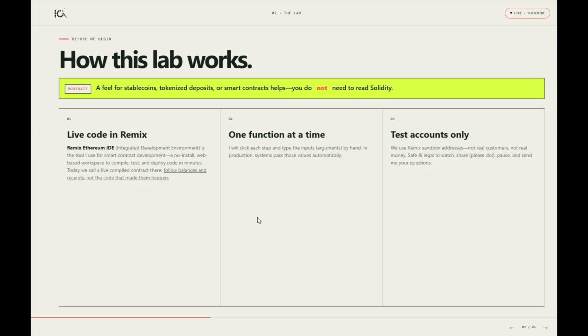So we're going to use Remix. Remix is what's called an integrated development environment. It's free, provided by Ethereum, and that's where I develop my smart contracts. That's what I'm going to use for the demonstration today. It's really cool. Follow the balances and receipts, not the code that makes it happen.